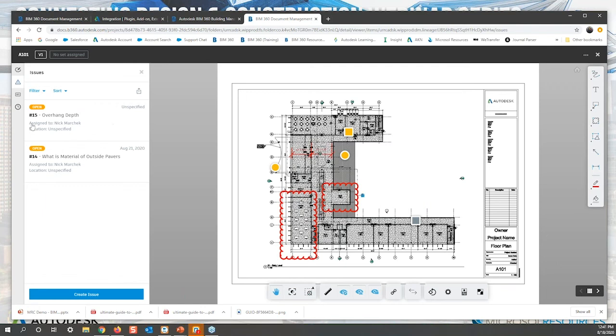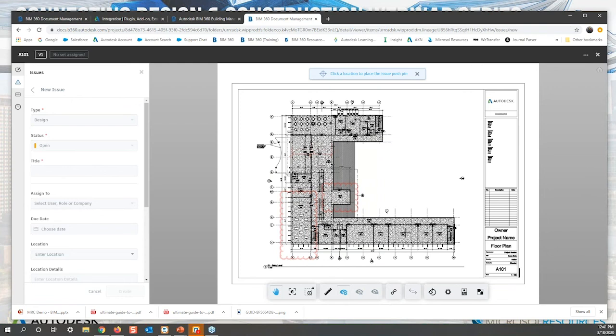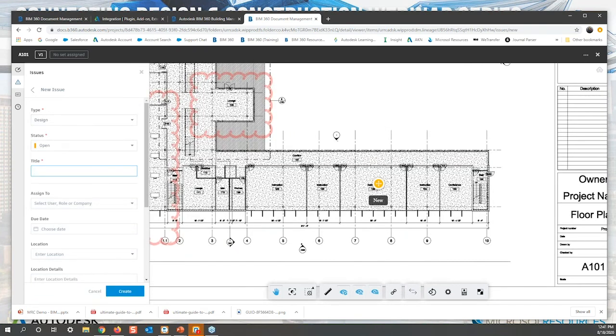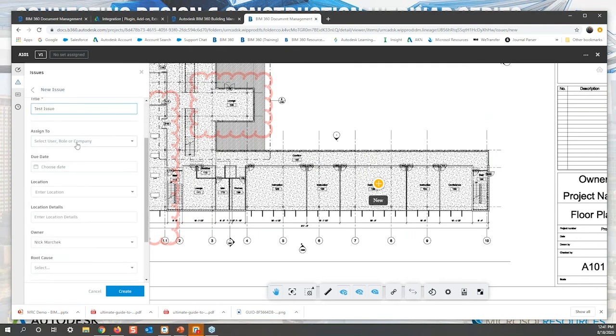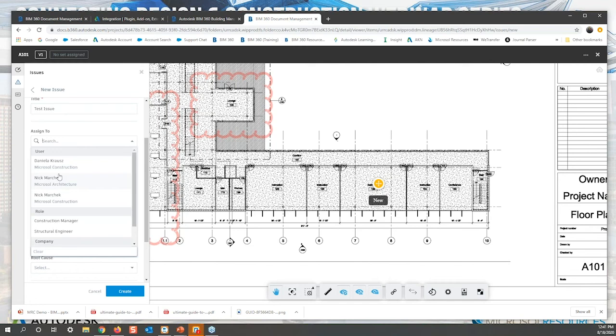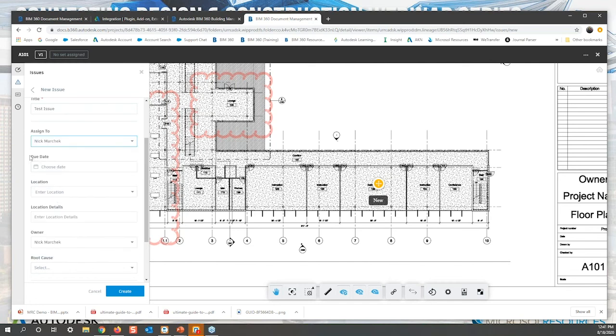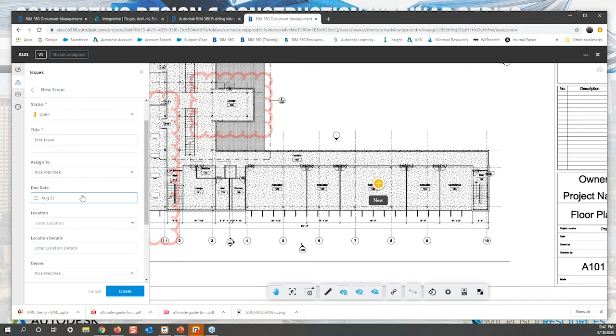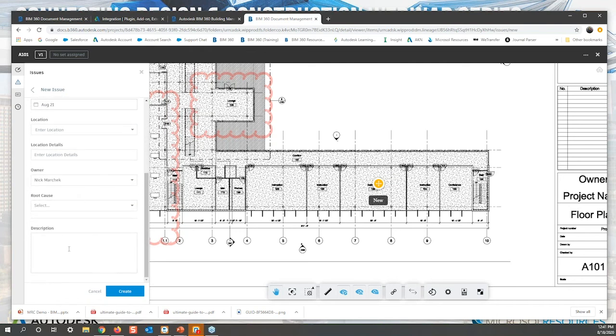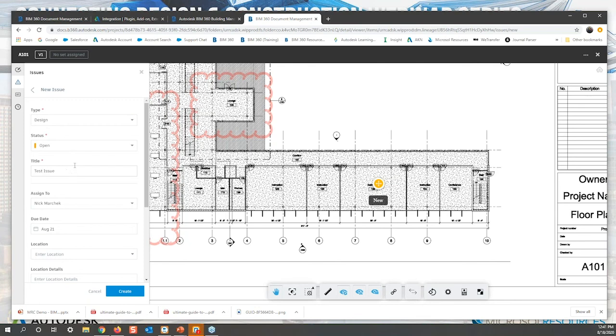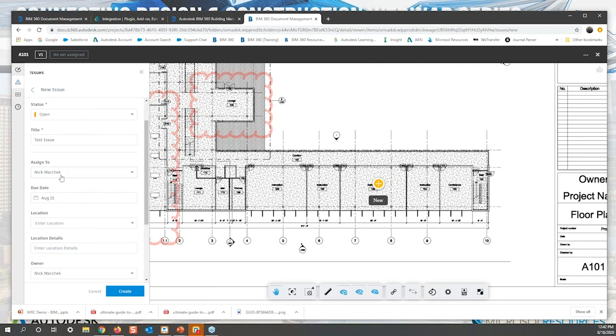You can see here that I have a couple different ones created. So what I do is I click on create issue. I'll drop a pin in right here. And then here I can name this test issue. But most importantly, I can select from the team members that are in here, so I'll select myself. I can select a due date, say, this Friday. I can enter a whole slew of information about this particular issue, or I can just create a description. But basically, you only need the title, its status, and then I should assign it to somebody.